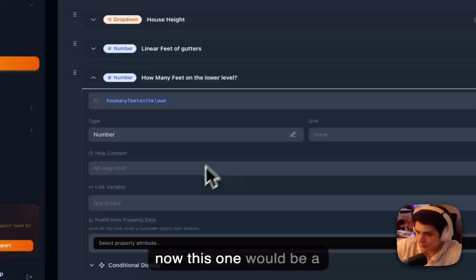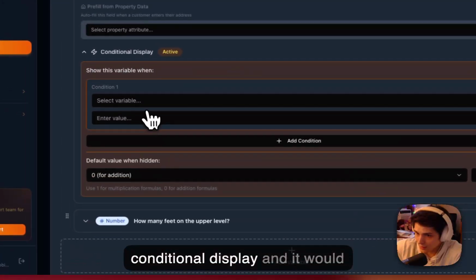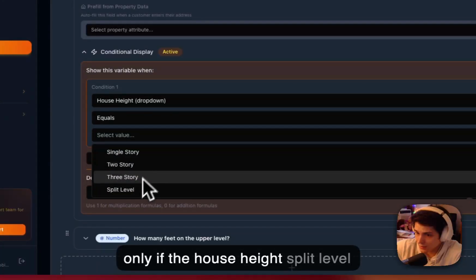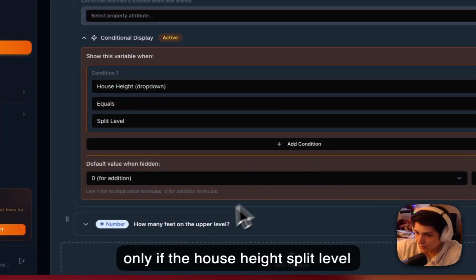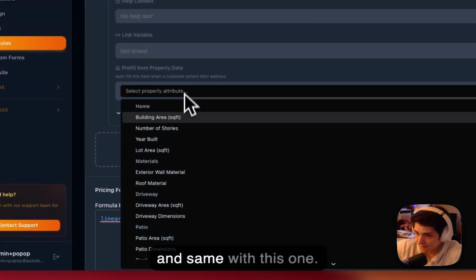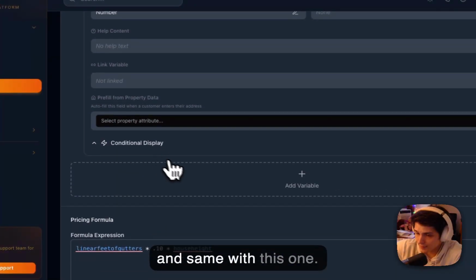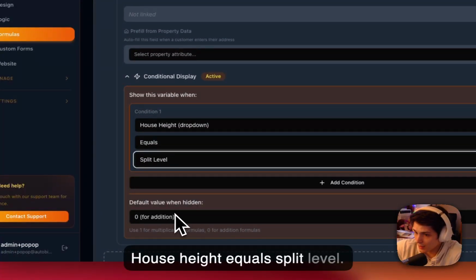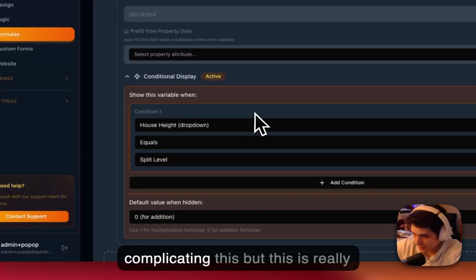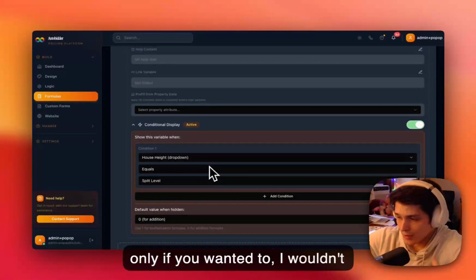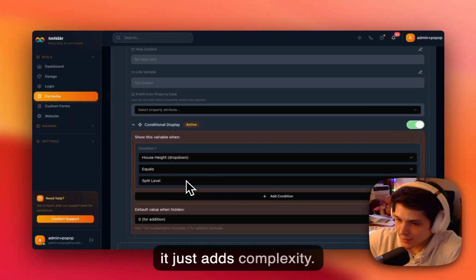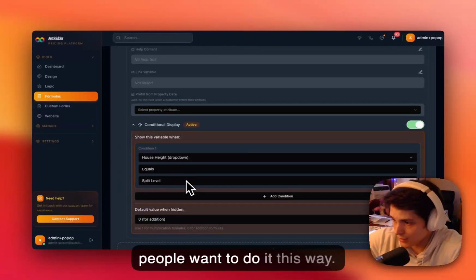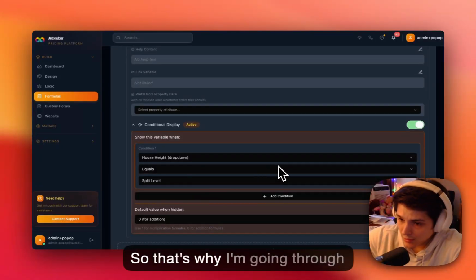Okay, now this one would be a conditional display, and it would only show if the house height is split level. And same with this one. House height equals split level. And again, I'm really overcomplicating this, but this is really only if you wanted to. I wouldn't personally do it this way because it just adds complexity. But I'm only mentioning this because I've had multiple people want to do it this way. So that's why I'm going through the trouble of setting this up.